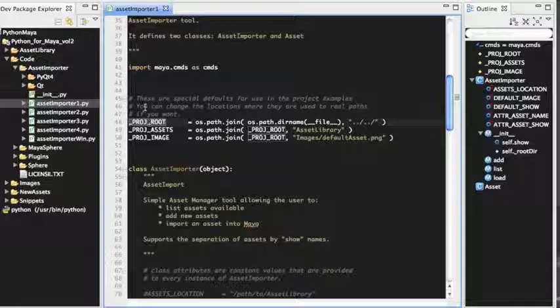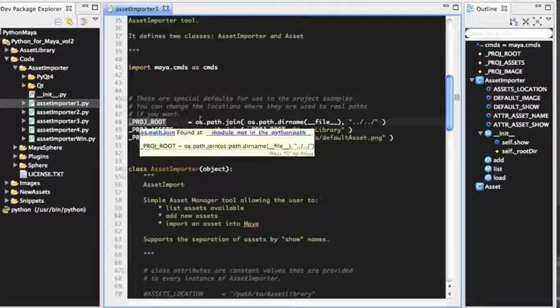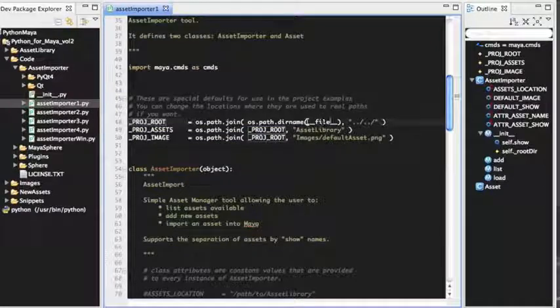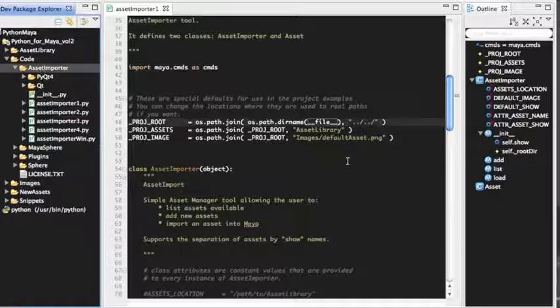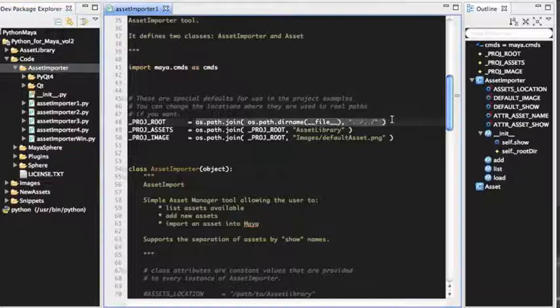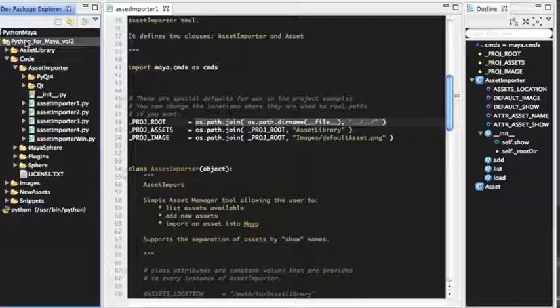These are constants for the entire module that any class could access. So I'm saying our project root is going to be, and this is a special way to say, this will tell me the path of the current file we're in. So that's Asset Importer 1. We're going to use the OS module to get the directory name, so that's the directory of the file. That would put us here. And then we're going to join that together with two directories up. So that would take us from here to here, right? And that's the project root.